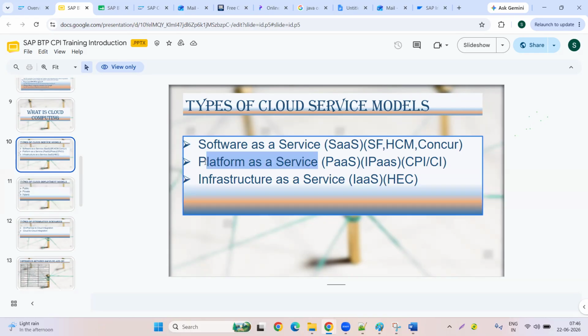But here in this case, let's think at the SAP level. What are all the software as a service offerings? From SAP, it is SuccessFactors, HCM, and also Concur. These are the softwares provided by SAP as a software as a service. SuccessFactors is for employee management, human capital management, and Concur is for expense management. These all are software as a service from SAP.